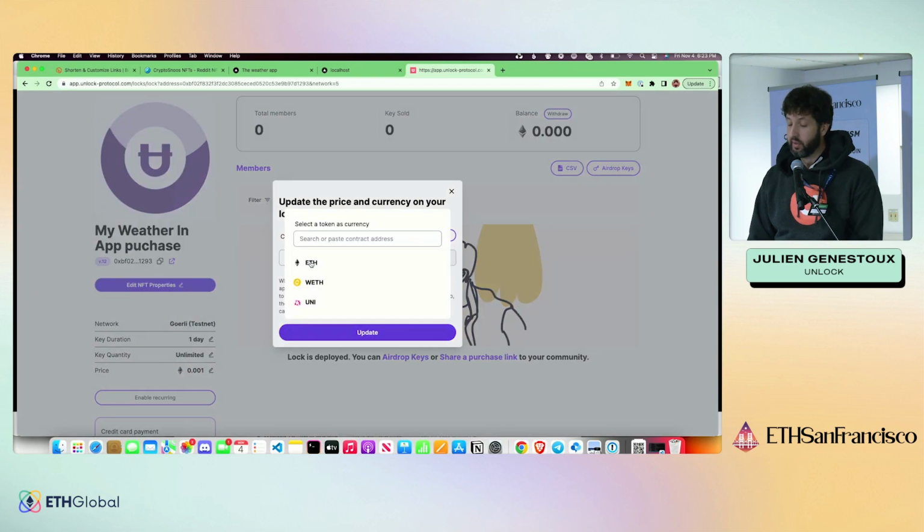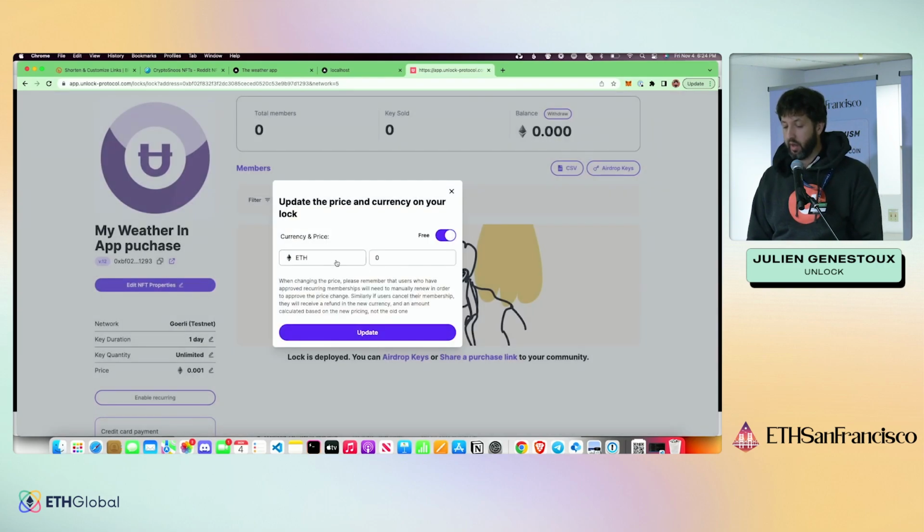And by the way, what's interesting is I can pick the currency. Here I'm picking ETH on Goerli, but I could have chosen USDC or any ERC20, GRT tokens, or any kind of currency that I would want. So for example, if I got a social coin in my community, I can use that social coin as the base currency for my purchases. Here, I'm going to keep to ETH, and I can change the price every time.